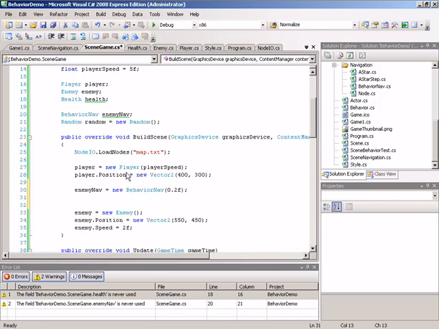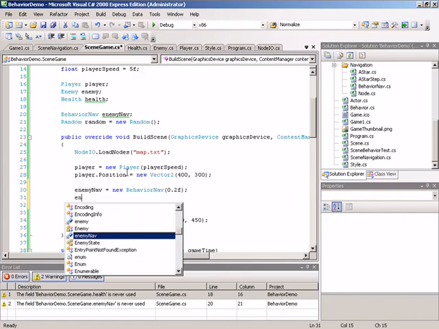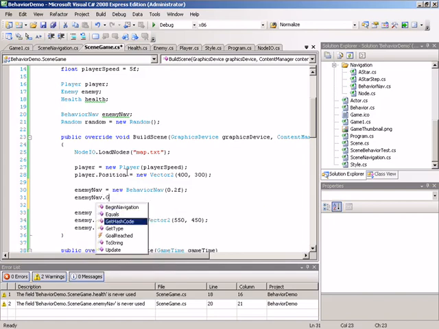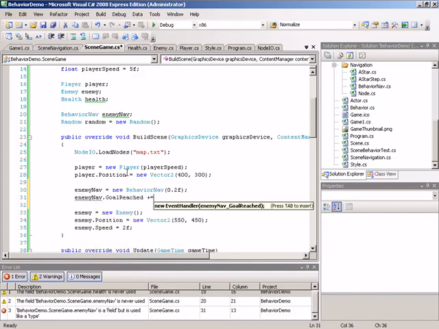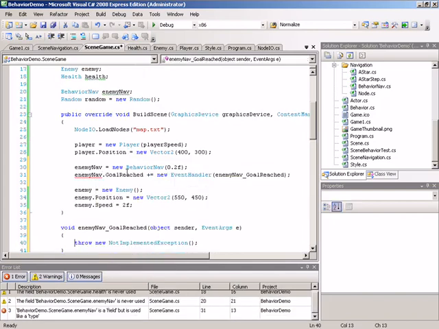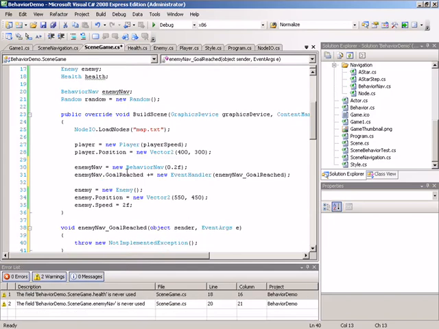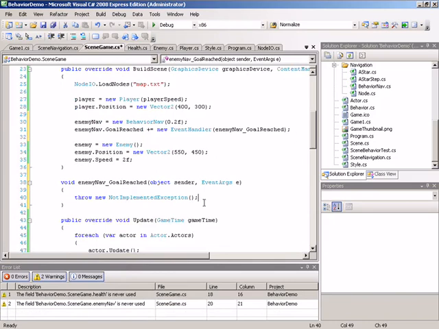The next thing we'll do is set up a handler for the goal reached event. So we'll say enemy nav.goal reached plus equals, tab to bring in our handler, tab again to bring in the method. We're going to need access to the goal reached event, since when we reach the end of the path that we're traveling, the enemy will need to make a decision. Basically, this is the what to do next portion of code.